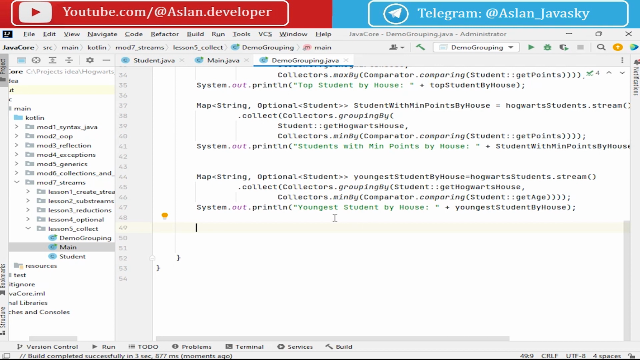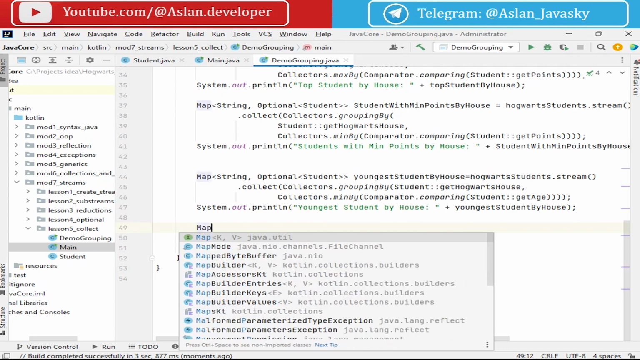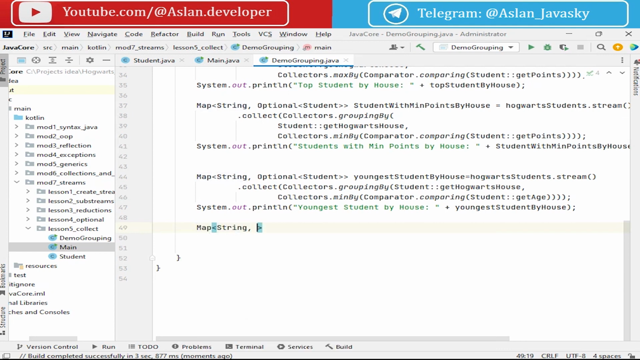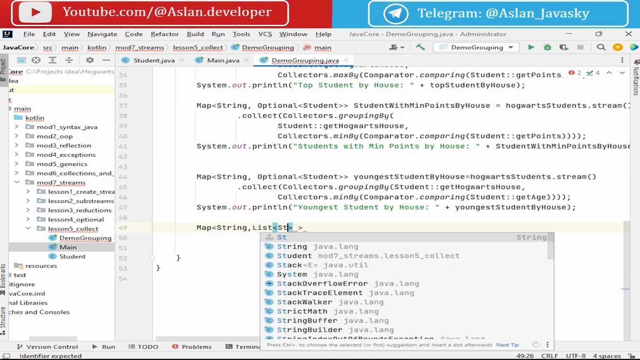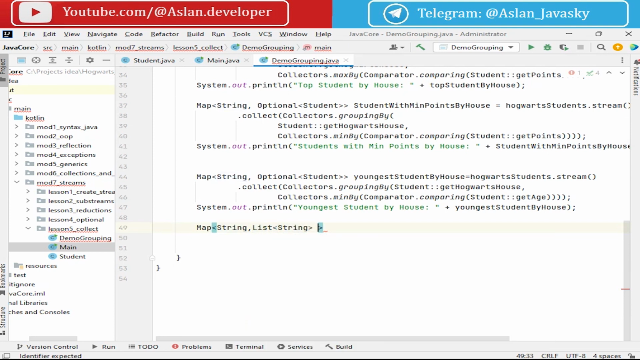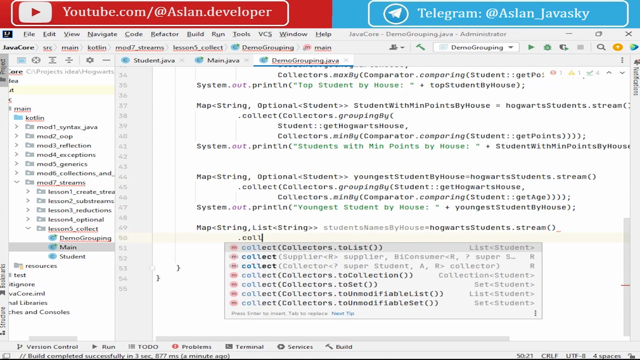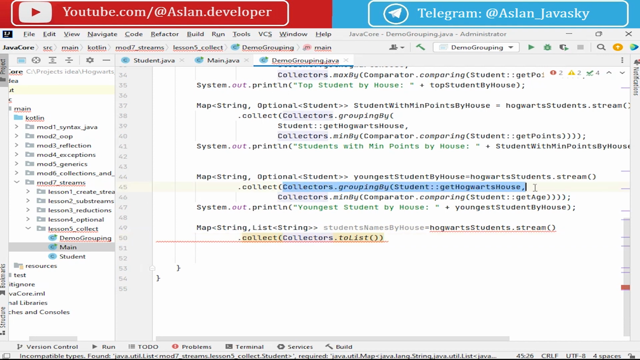Also, we can extract from each student, for example, its name. We get a map of string with the Hogwarts house. After grouping by Hogwarts house, we can get a list of names, list of strings. Okay, students names by house. We first create a stream dot collect, Collectors groupingBy students get Hogwarts house.